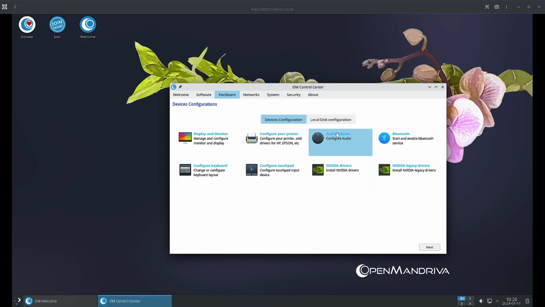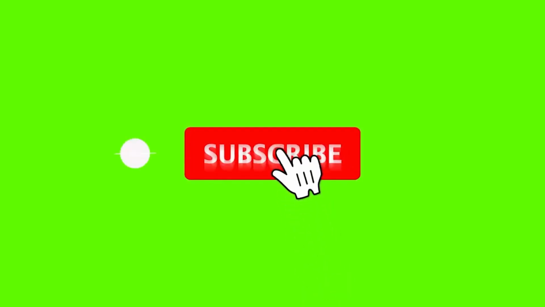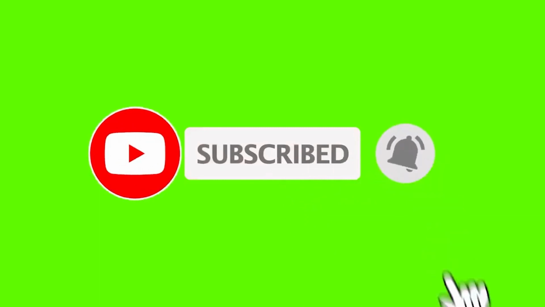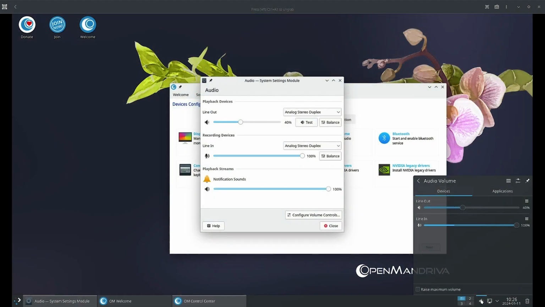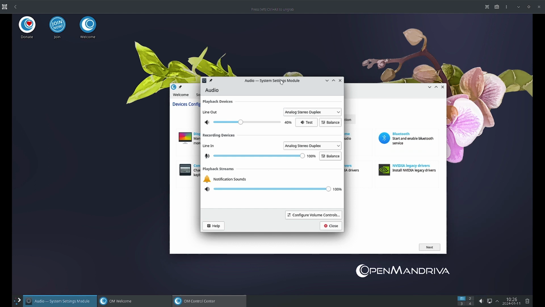Next is the volume control. Why does this volume control not open up? I think it is here. Let us try from here. The system is now hanged. There is definitely lag in the system when it is working in the virtual machine.